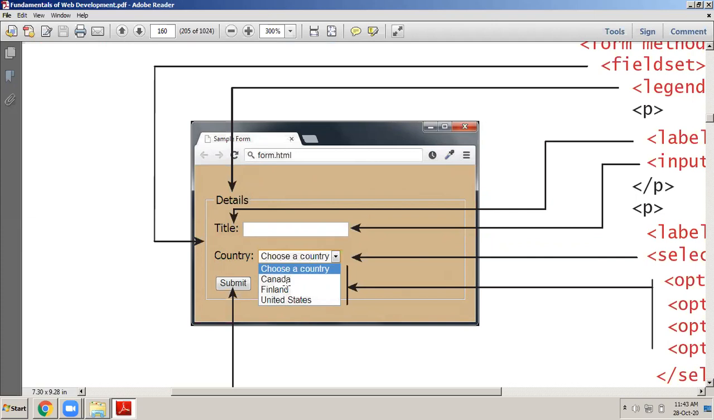Let us say you want to ask the person which country he or she belongs to. You can provide a text box like this, and ask the user to enter the name of the country. The better choice would be, instead of a text box, to provide a combo box like this and list all the countries in the world. When I click on that, the countries appear, and instead of typing the name, the user selects it from the list. It becomes easy for the user to select the country.